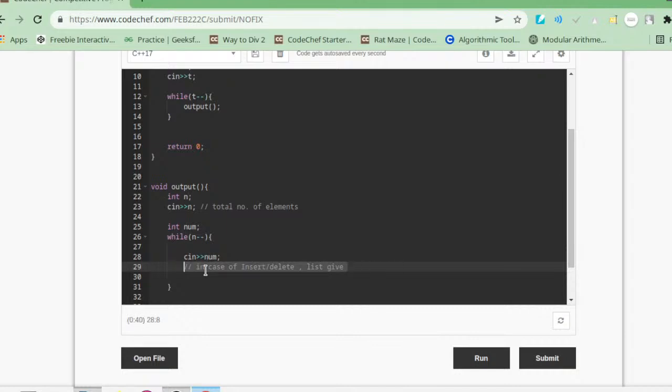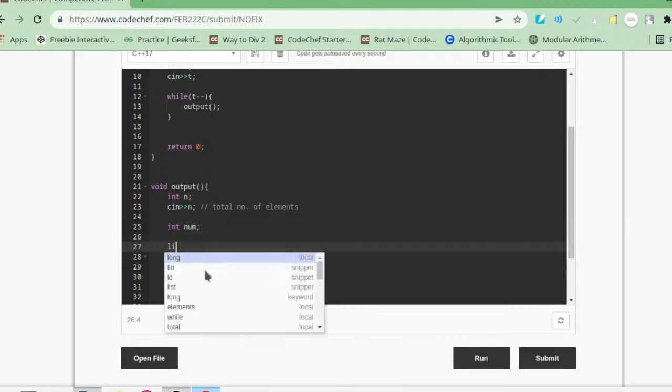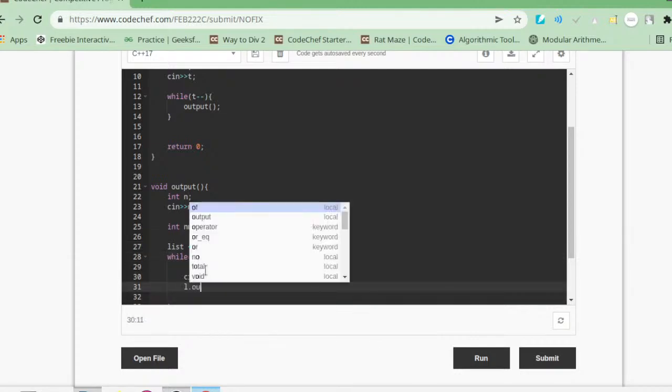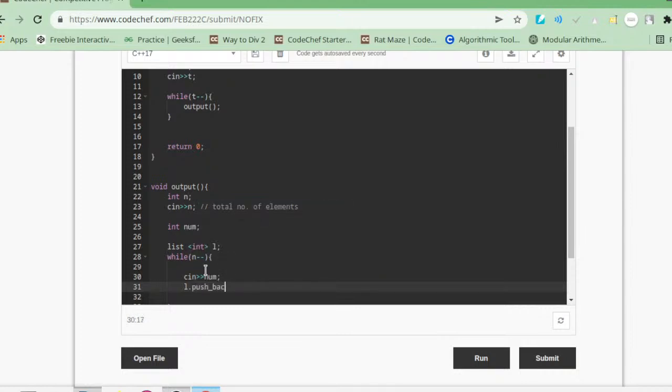Over vector and all. Okay, so here we will be using list. List is an important concept of STL. So I'm declaring list<int> n. Then here we will push back whatever the element is. We will push back into it.